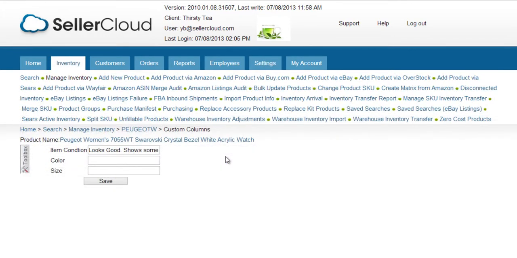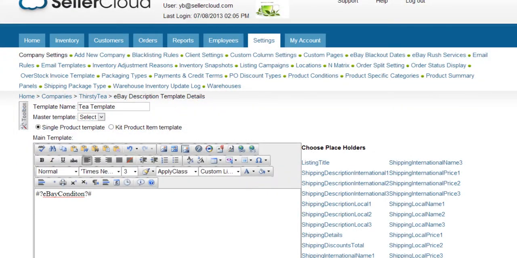Once you've filled in the custom field on the individual product properties pages, you can add it to the description template by referencing the custom column as a placeholder.